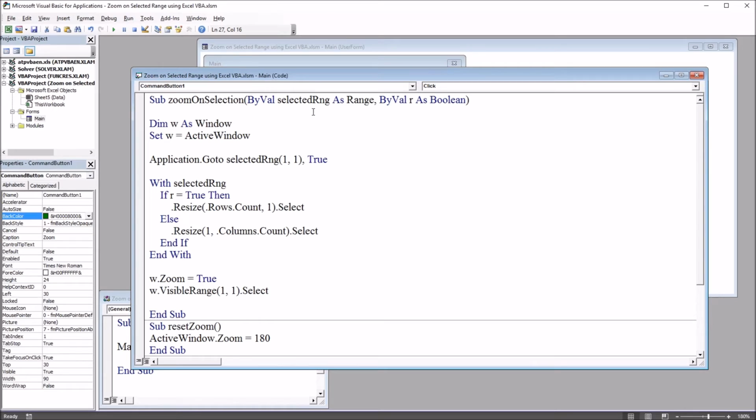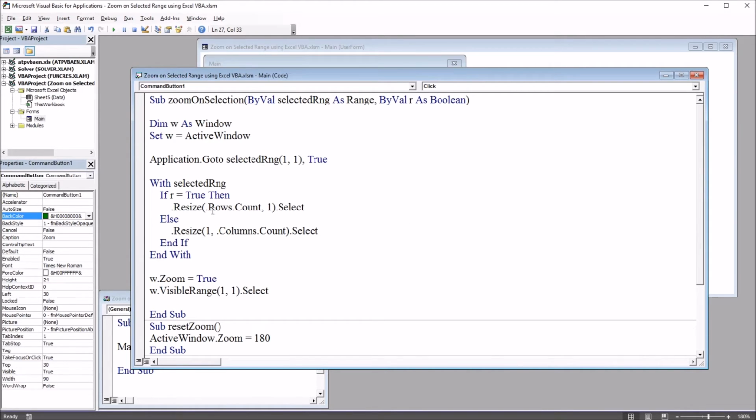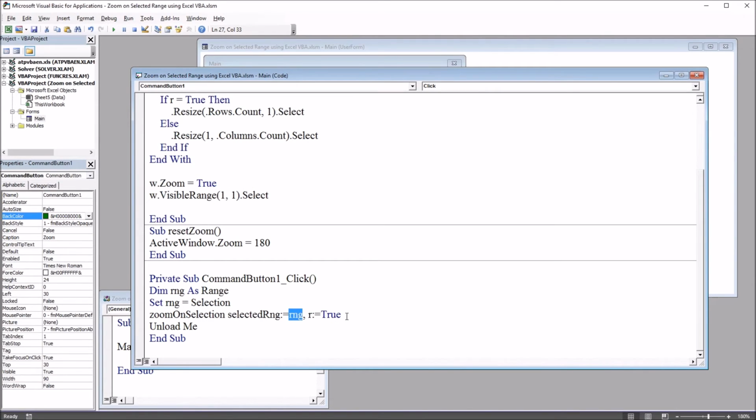Again, it has two arguments, selected range and R, and I have those specified here. Selected range equals range, the selection, and R equals true. So with R equals true, it's going to be using the number of rows in the resize, number of rows that are selected. And then we have the line of code unload me, and this unloads the user form. Although this line of code isn't necessary for this to function, it is convenient because it saves the user a step. The user doesn't have to close the user form. The user form will close by itself.